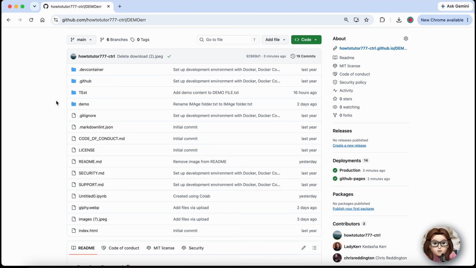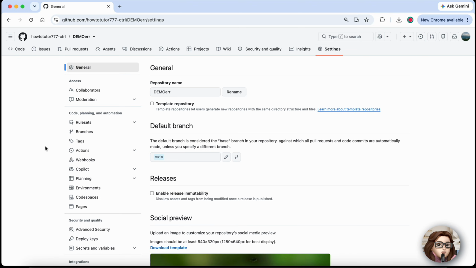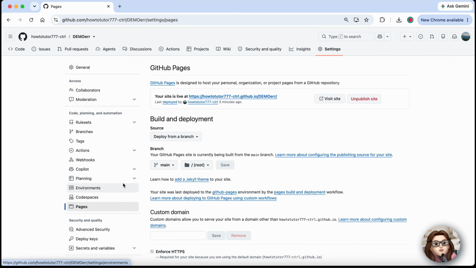Once you're inside the repository, look at the top toolbar and click on Settings. This is where you'll find the configuration options for your repository. In the Settings page, look at the left sidebar and scroll down until you find Pages. Click on it to open your GitHub Pages settings.